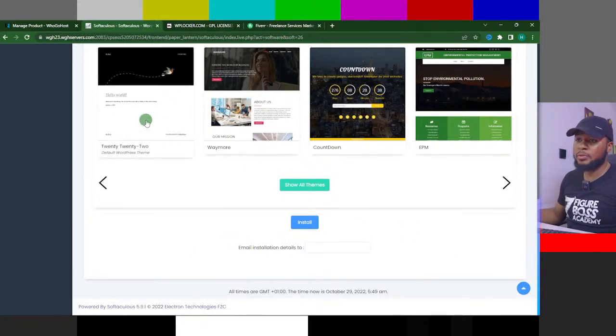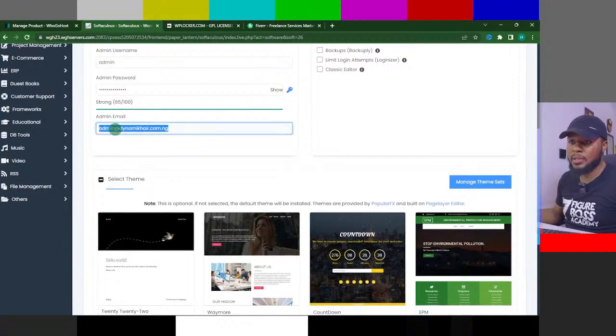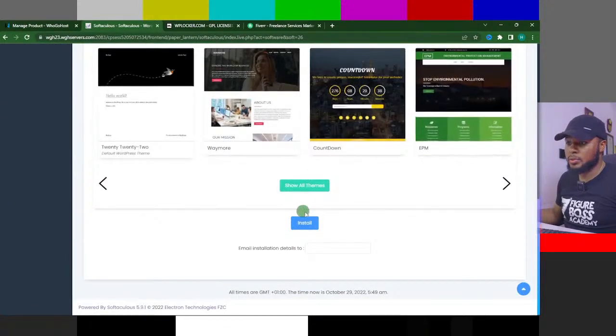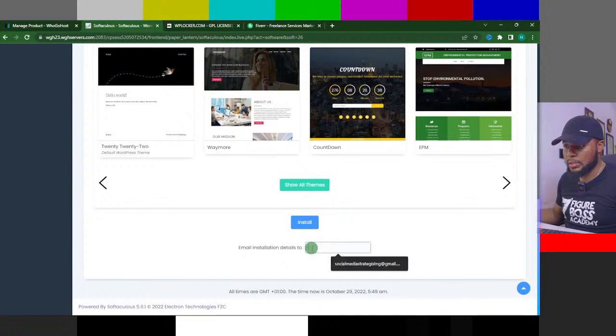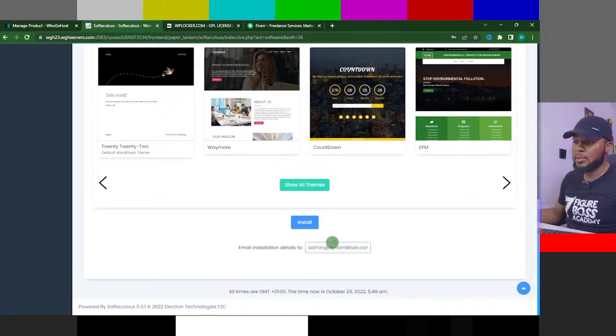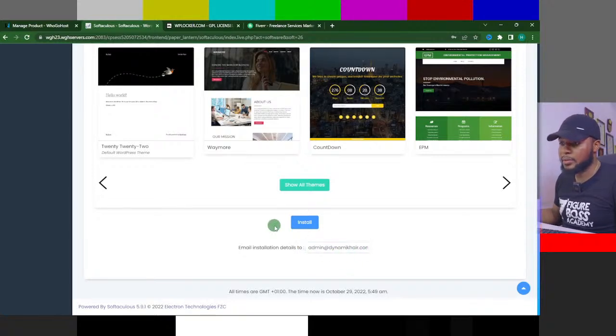So here you can decide to send the installation details to an email. Let's copy this so that the installation details will be sent to this email. So let's go here, put it: admin@dynamichair.com. We click on install. Give it time to install. I checked that it sends an email to that email address. So we're going to go and check that email address to make sure that it is working, because we just created it.